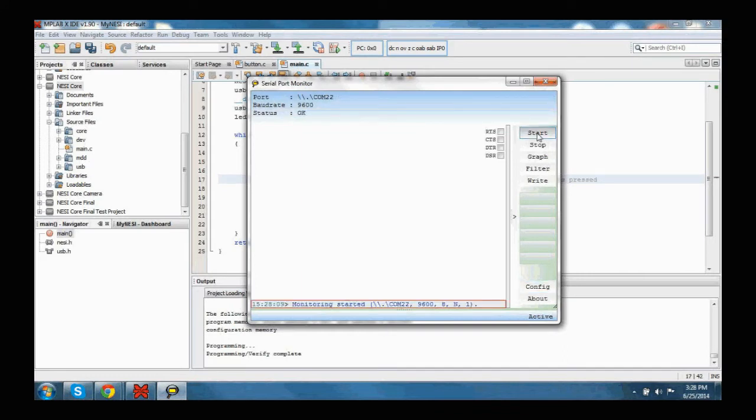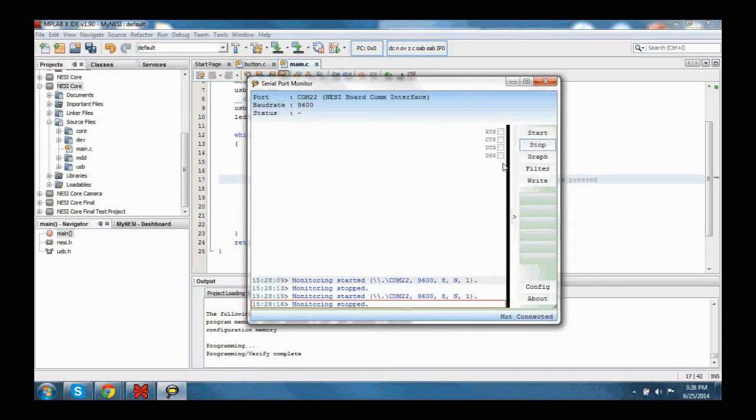It says Start Monitoring. If at any point you get something that says Monitoring Failed, let me see if I can get that error for you. Like that. What you're going to want to do is unplug the USB port. Make sure it's stopped and try replugging it in, and then click Start again after that blue LED illuminates, and it should say monitoring started.